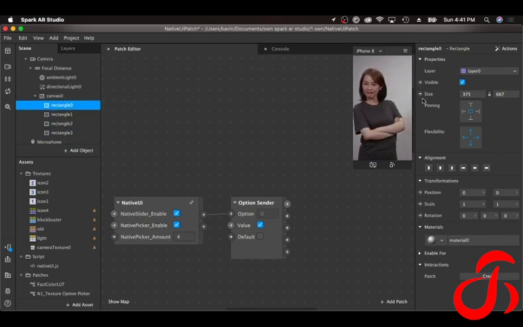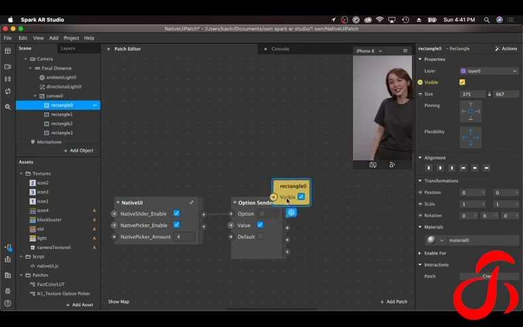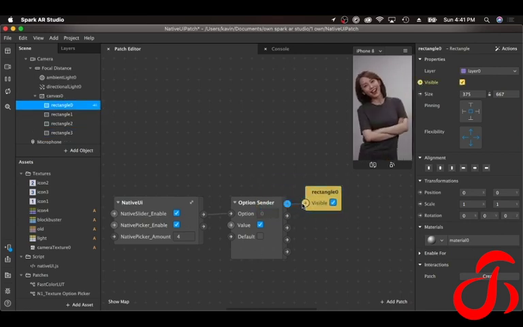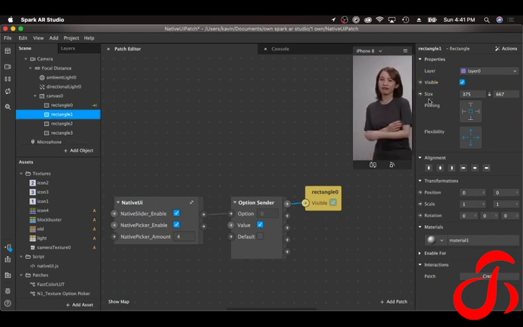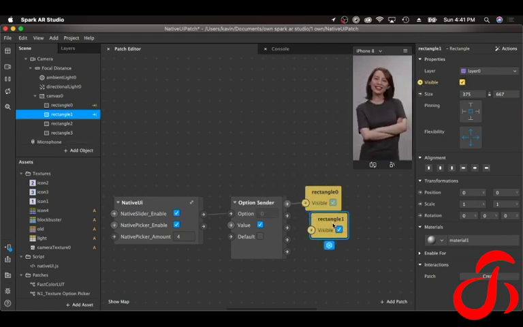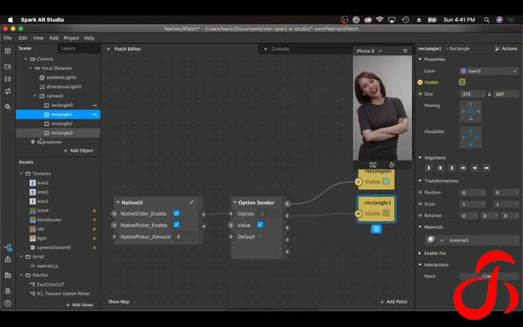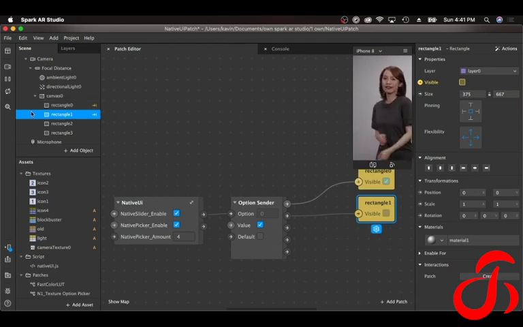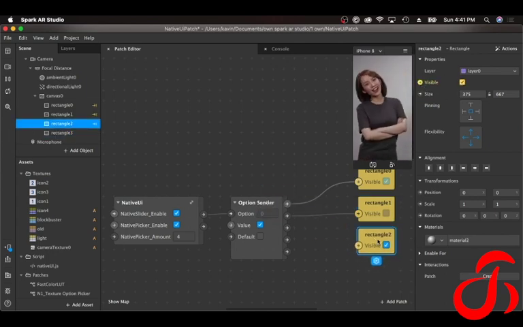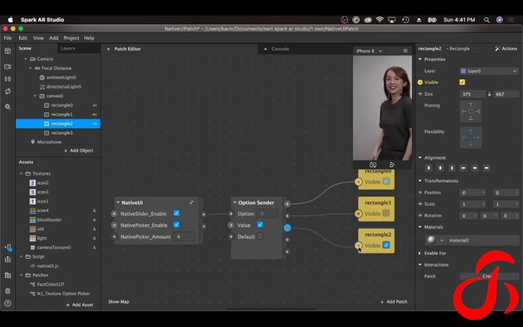So now I'm just bringing their visibility over to the patch editor. I'm just connecting them to here. So you can just do this for your glasses too, because all the scene elements of Spark AR contain the visibility parameter. So you can just bring them to the patch editor by clicking it over here, and you can just connect it with them.